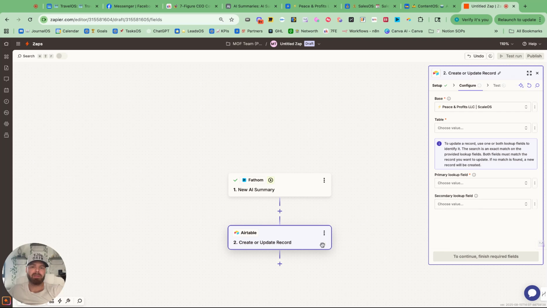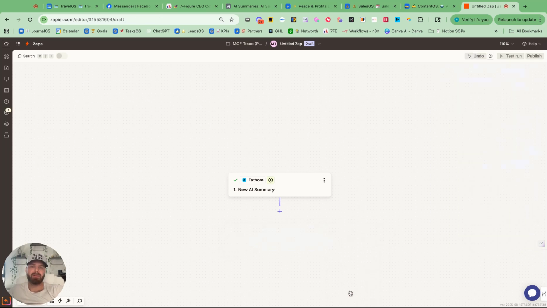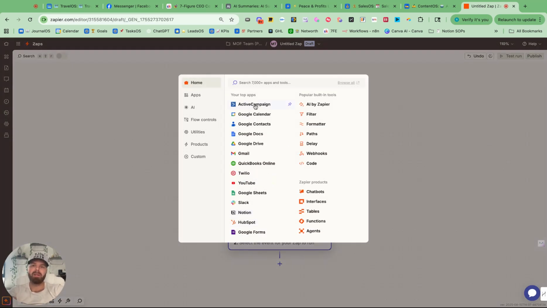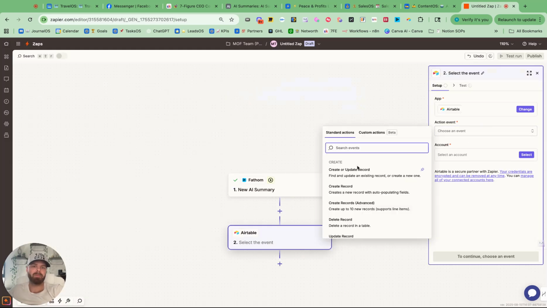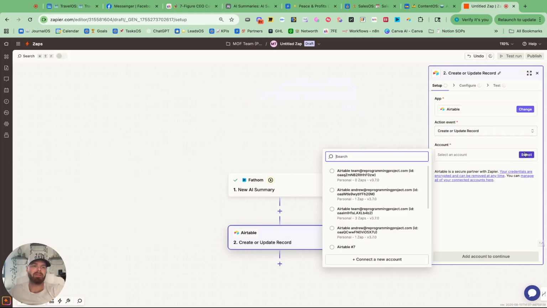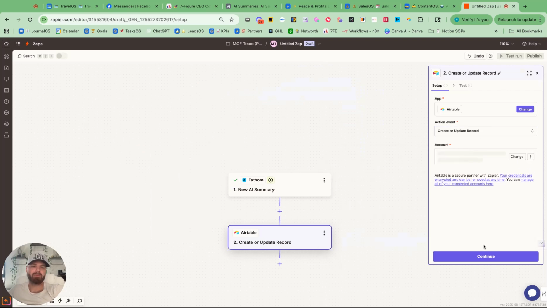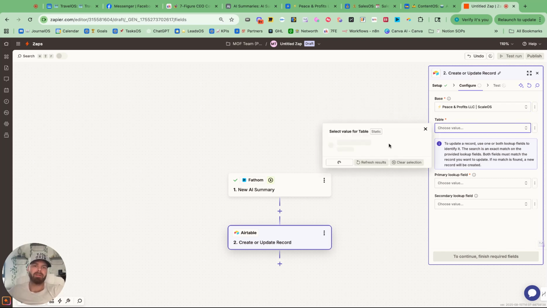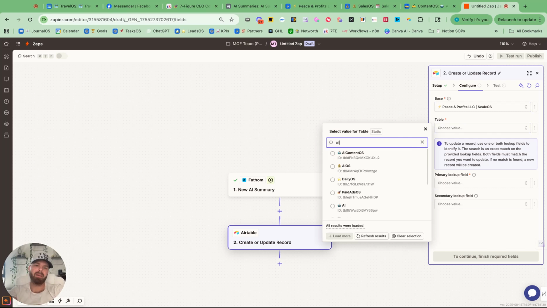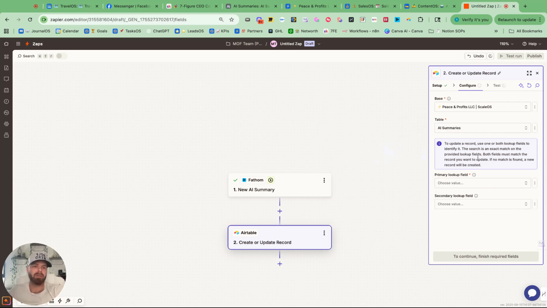And let's go out of this. Just recreate it. Boom. Delete really. Boom. Let's go back into Airtable so you can see it again. Boom. Create our update record. Select the account. Choose next. And then go into the base you're looking for, and now it should have it. AI summaries. There we go. And look up primary field. Let's go with name. Perfect.